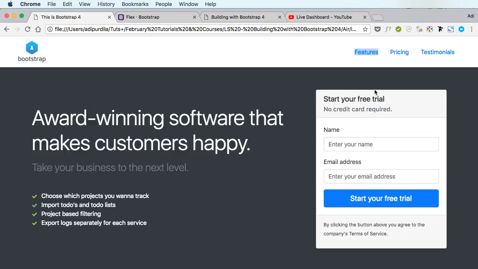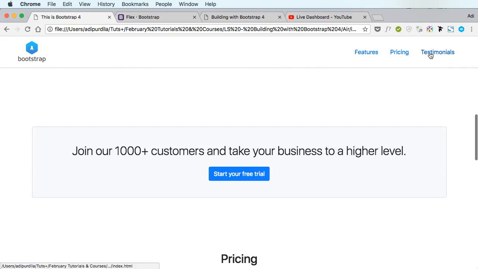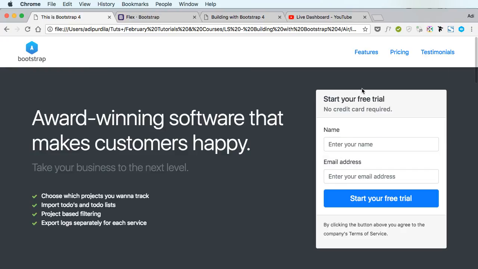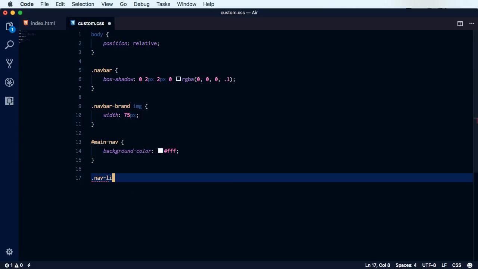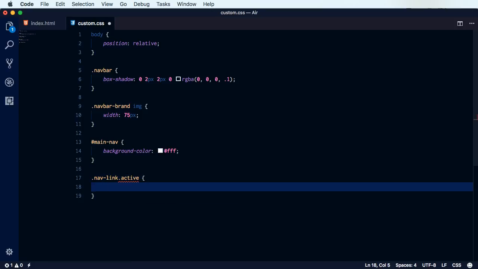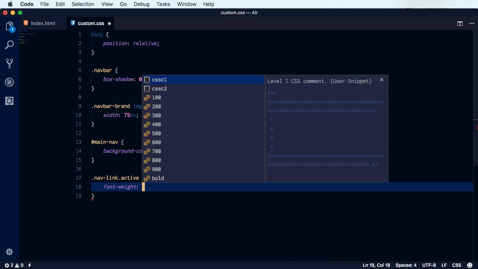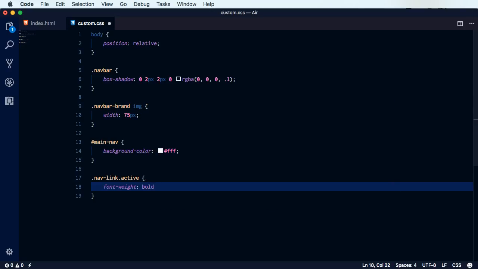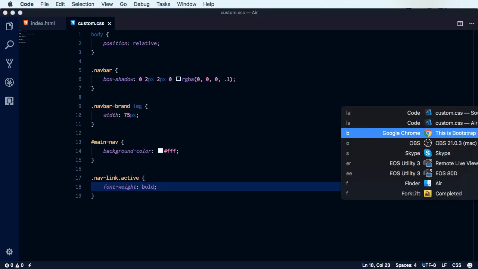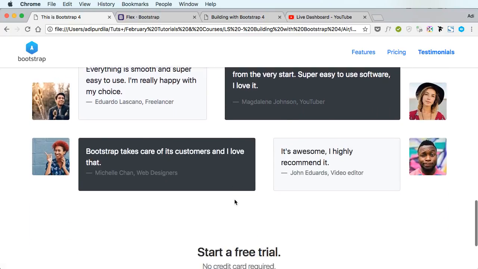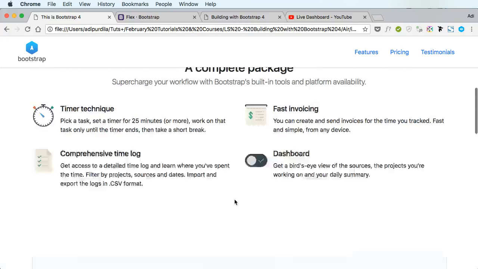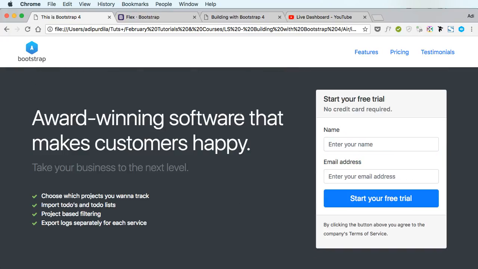So when we do that, nothing really happens here visually because we don't have an active class, but it's really easy to add. So let's go down here. We'll say nav-link with the class of active, and just to keep things simple, we're gonna add font-weight bold, and that will essentially make these bold when we scroll over each section.